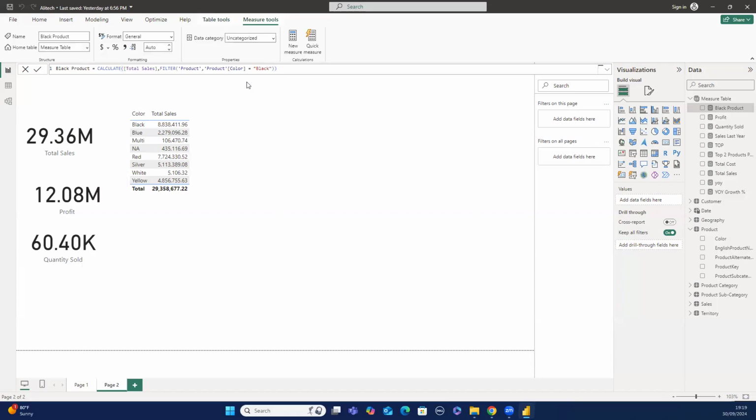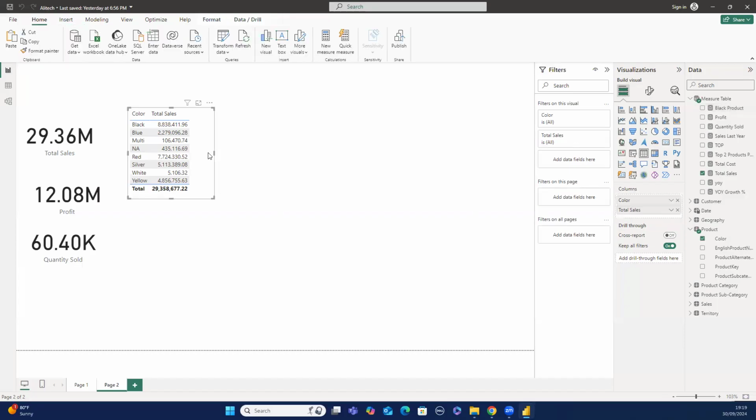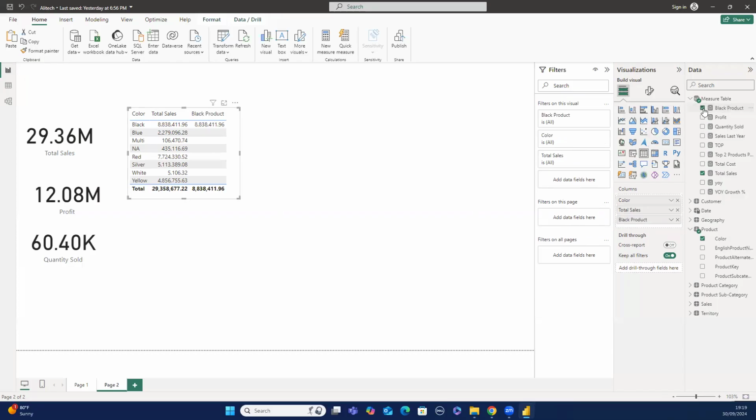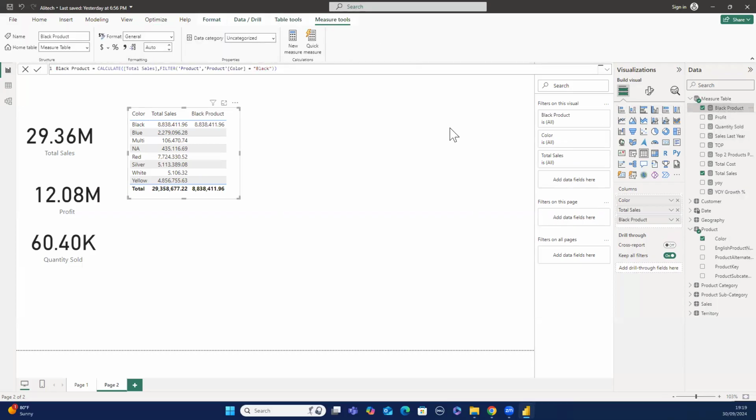So that is black color. Now, if you bring this here, I think it will generate everything as... I know what it's going to do. Black product. Can you see? It's that measure that we calculated, I've added it to the table. It's only showing the sales for the black product. Every other thing is grayed out.